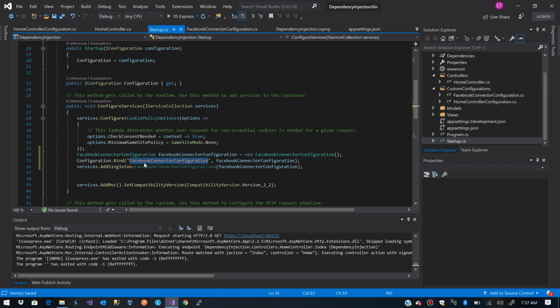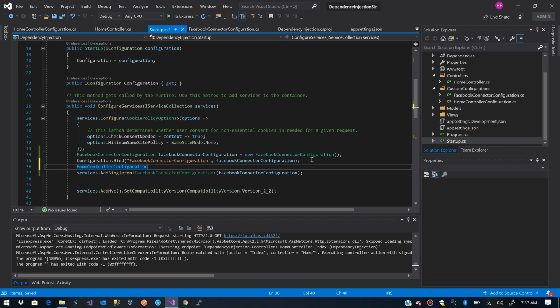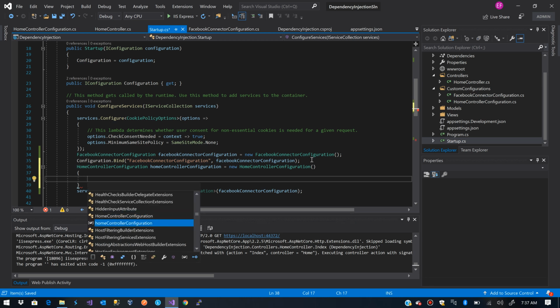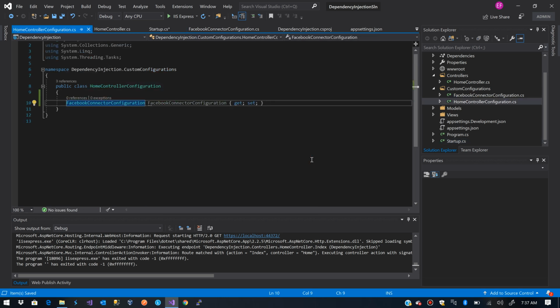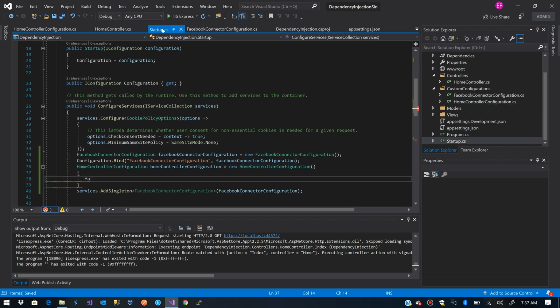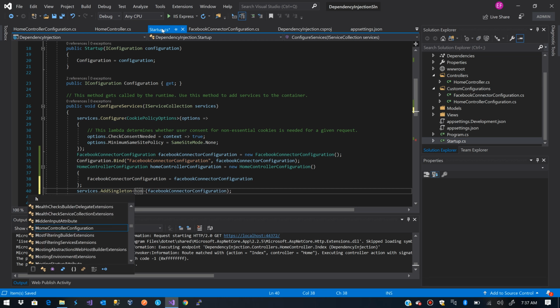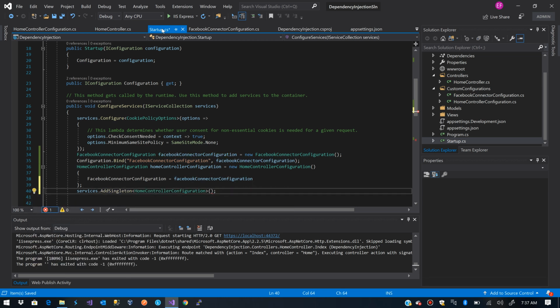Yes, we will bind this Facebook connector configuration. But now we'll create a new instance of that home controller configuration. And now I will start filling the actual properties for that configuration. So Facebook controller configuration is equal to that Facebook controller configuration. And now instead of doing a lot of parameters, I will just add a singleton for this home controller configuration.